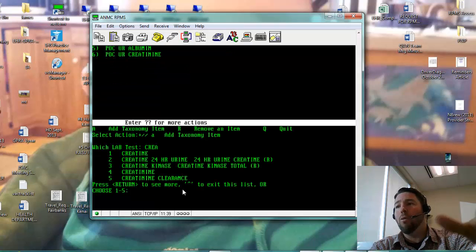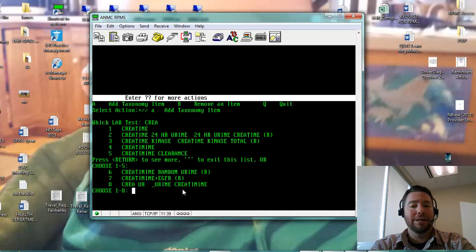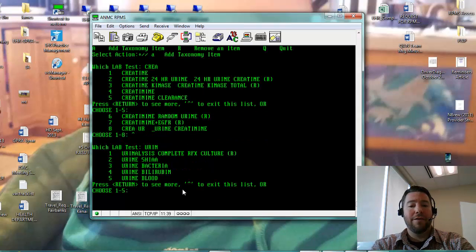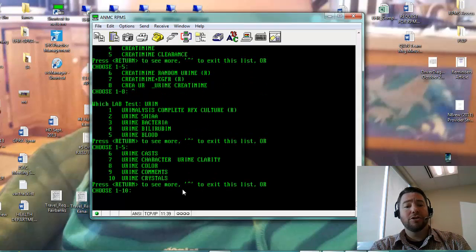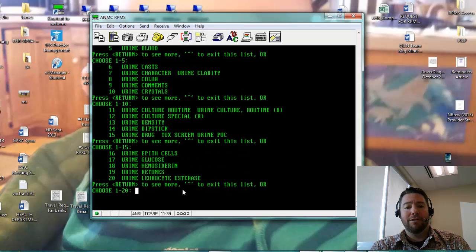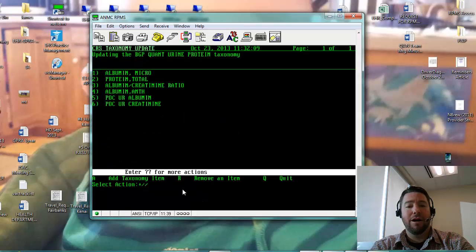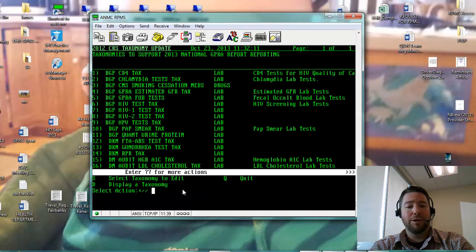As you can see, there's a whole bunch of them. And let's say we could even do something like this. Let's look for urine. And then boom, it starts giving you a bunch. So what you want to do is select the one you want. You go ahead and throw it in there. This will greatly affect your GIPSA measures. So we come back out.